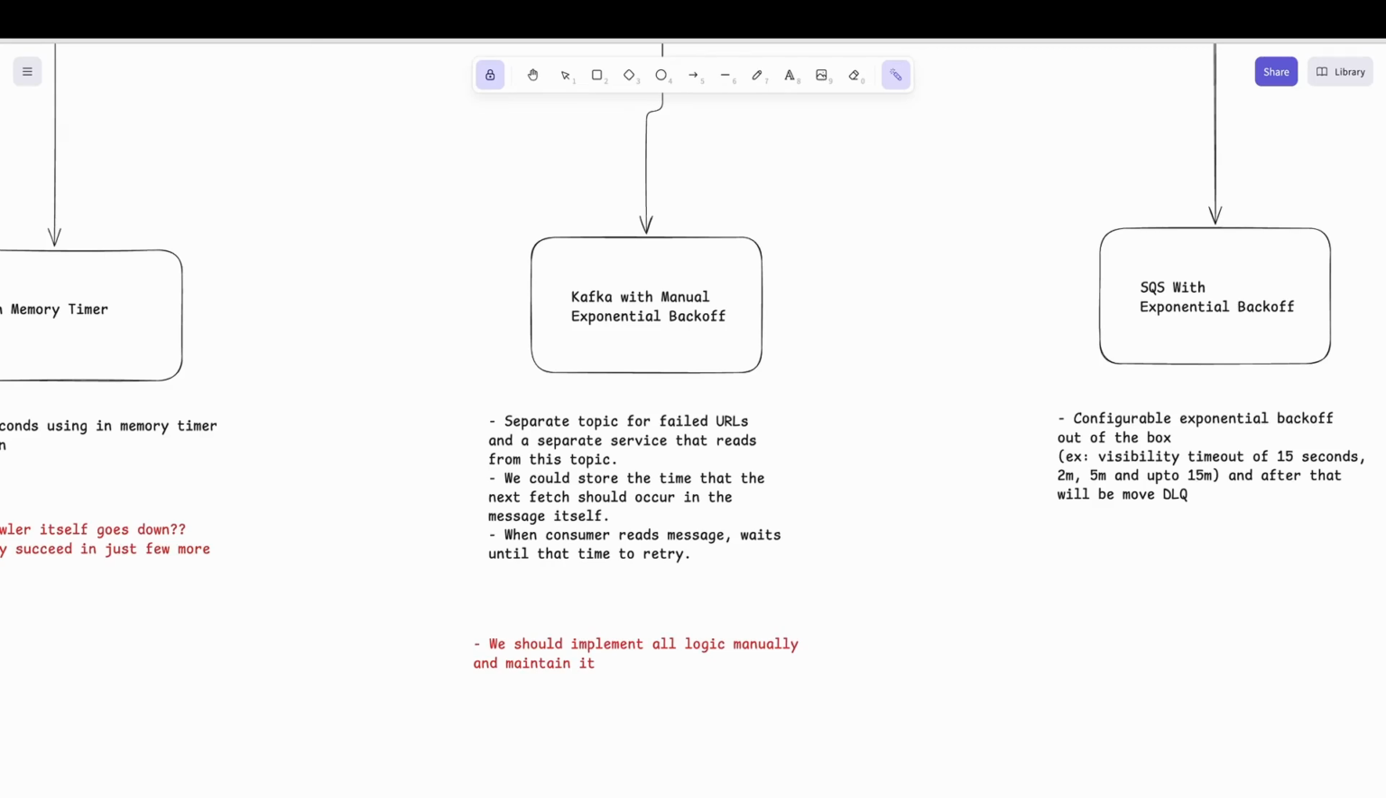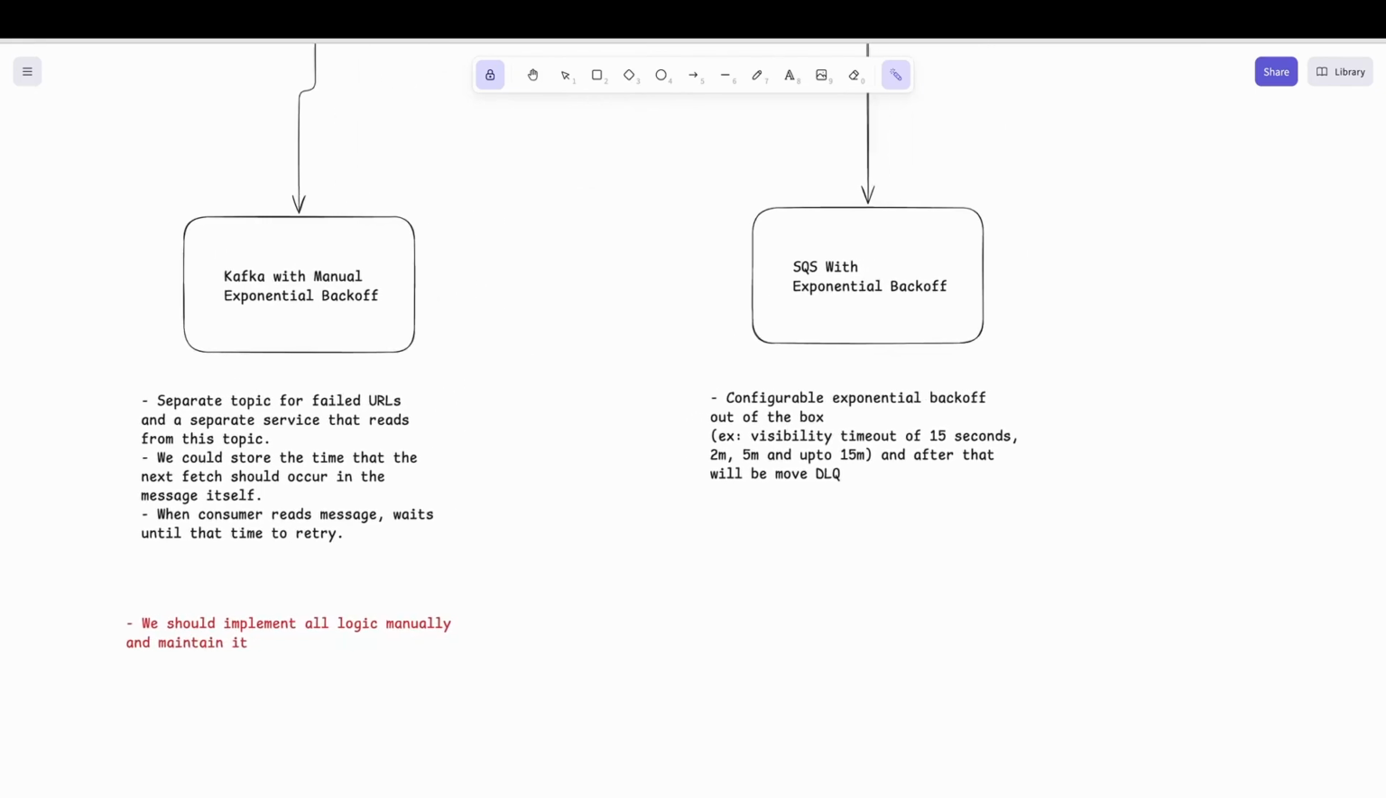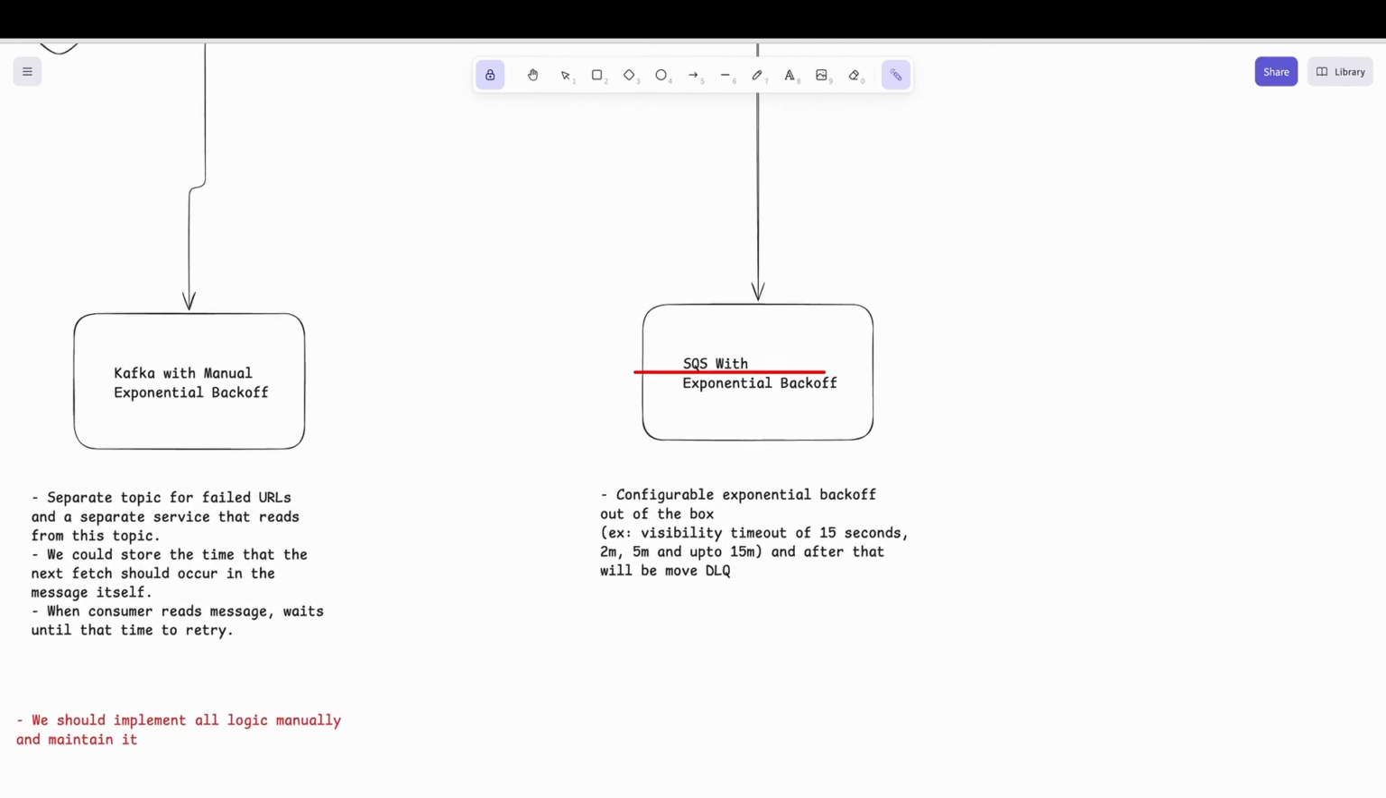That is a good way to achieve this retry logic. The downside is that we have to implement all this logic manually, whatever retrying we just talked about: storing the time with the message itself, waiting till that time is reached, and then processing it. So the straightforward approach is basically using an SQS queue.